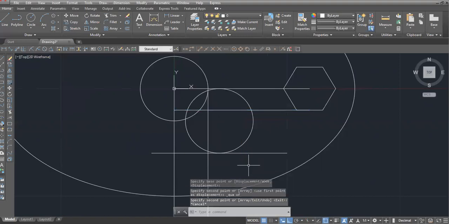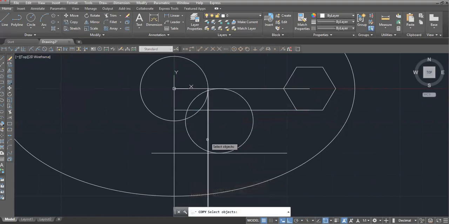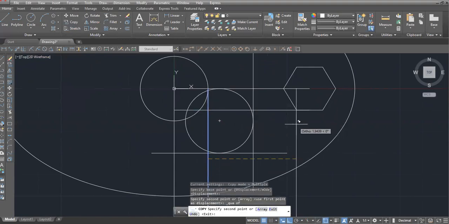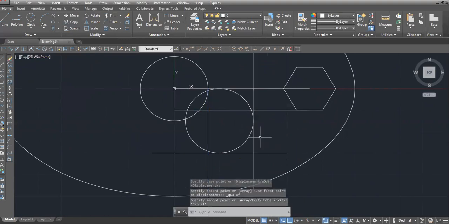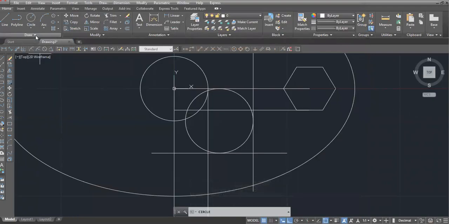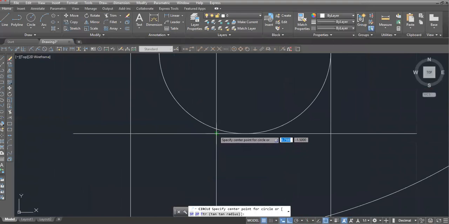All right, and then escape, and we'll do the same thing over here. So go to copy, we'll copy this object, right click, and then the base point can be wherever, so there, and we want it to be the right quadrant, so right. All right, and then escape. And then these circles have a radius of 0.25. So go to our center radius circle. Want to make sure that it's at this intersection. So 0.25, enter.